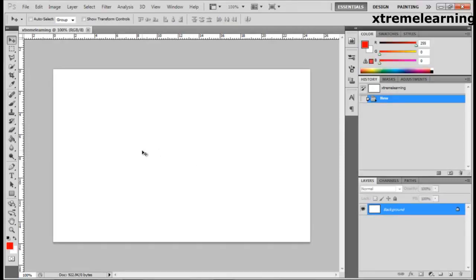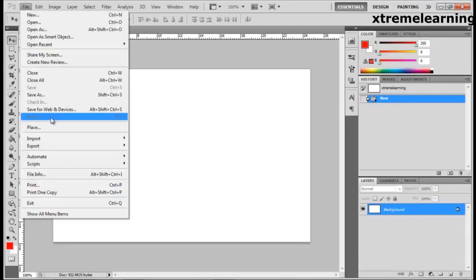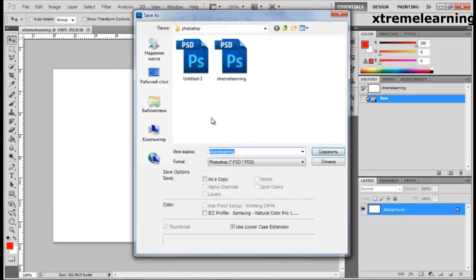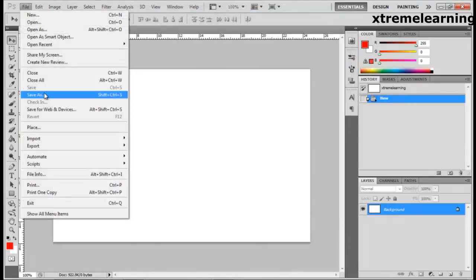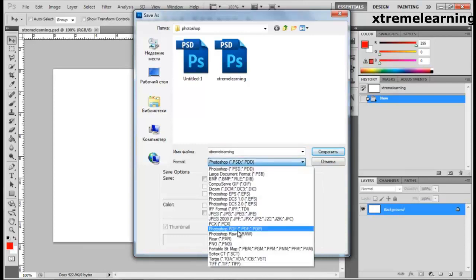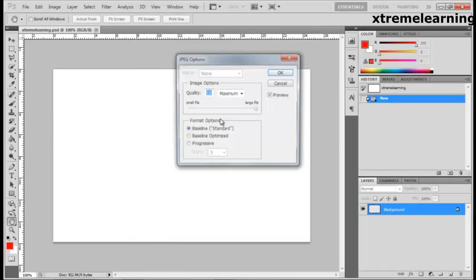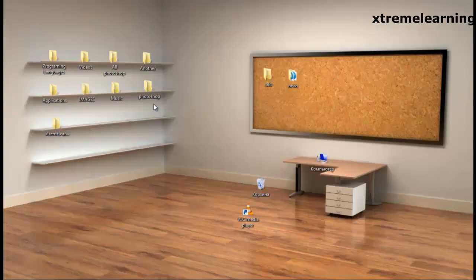To save it, you can use Ctrl Shift S or Ctrl S for save, or you can also use File, Save As. Here, just call it Extreme Learning, save it as PSD for Photoshop, to continue your project, and save it as JPG for image.